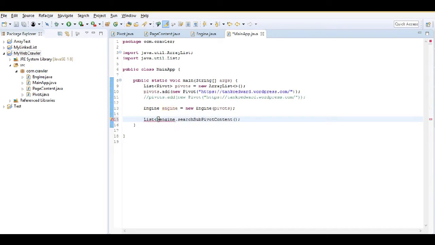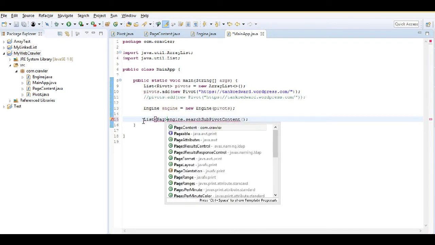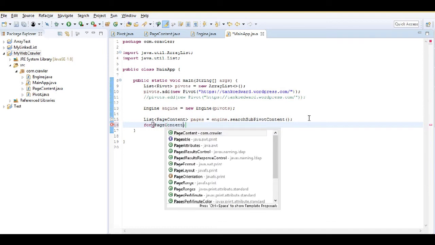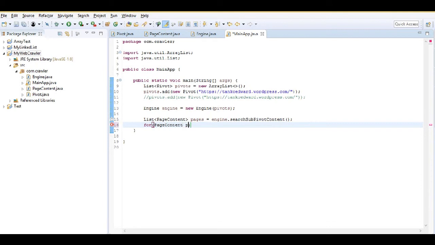So let's run this and see what happens. We are just going to call this in our main class. In our main engine, instead of calling this one, we call this one. This function will return us a list of pages. So we have a list of page content. We'll call them pages.